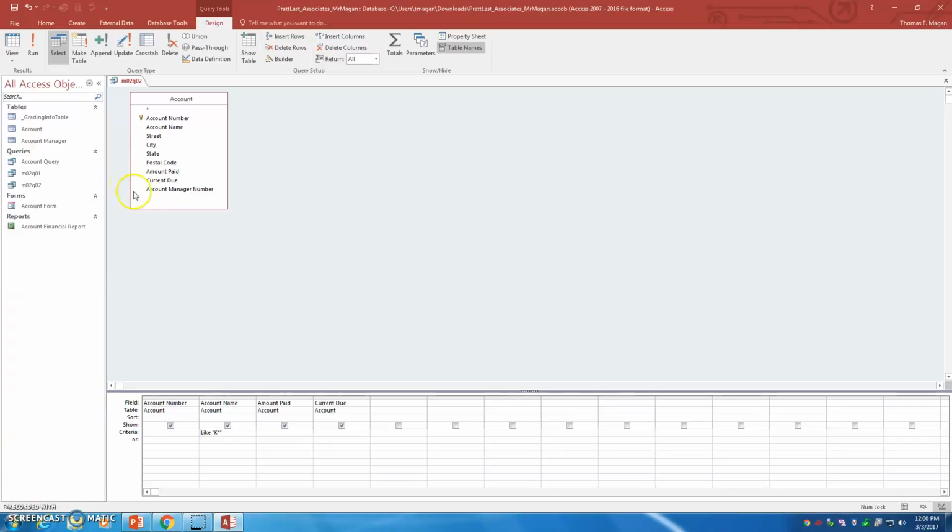All right, so again, I want to take out this criteria we had for account name. All right, what we're going to do now is we're going to use criteria for a field that we aren't even going to have show up in the results of the query. All right, so back over here, we're going to add a new field to the right of current due. And we'll just use the drop-down menu this time. All right, and we're going to go to city. So we're going to add the city.